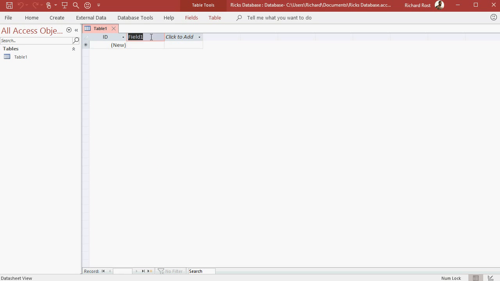And right here where it says field 1, we're going to give this field a name. I'm going to type in first name. Now, I don't like to use spaces in my field names. It's just a personal preference. You can if you want to. But trust me, if you get into advanced development and you start programming with VBA, you're going to not want spaces in your field names. So just trust me. All right?